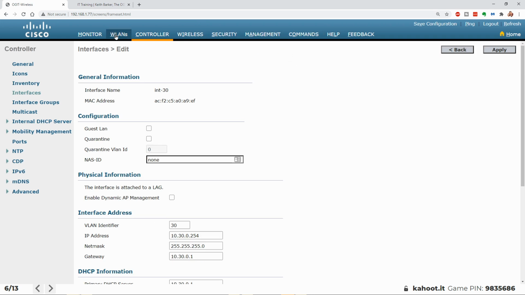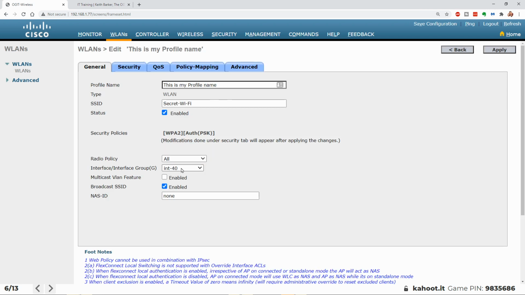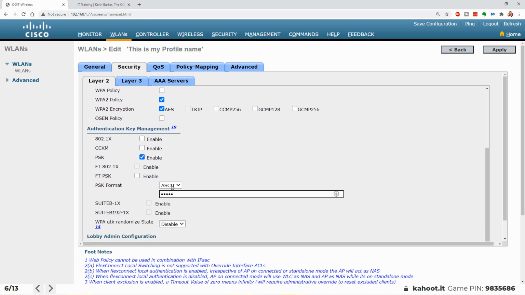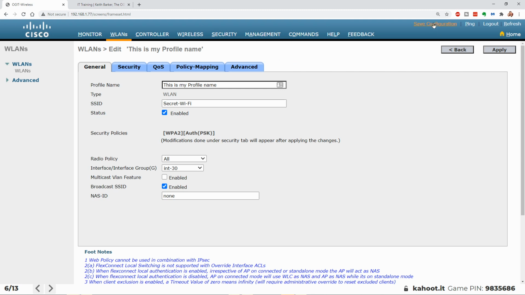Okay, and let's go back to our wireless local area networks, and we'll go to the secret Wi-Fi by clicking on it. And then we'll specify that we want interface 30, which is associated with VLAN 30, where I have a DHCP pool. That looks good. And for security, we already did the pre-shared key. I'll click on apply, click on OK. I'll click on save, just because if something catastrophic happened right now, we'd want to save that. And now let's test it. All right, I'll give this one more shot, and if it doesn't work out, we'll say goodbye.